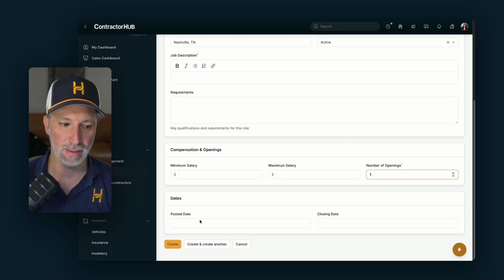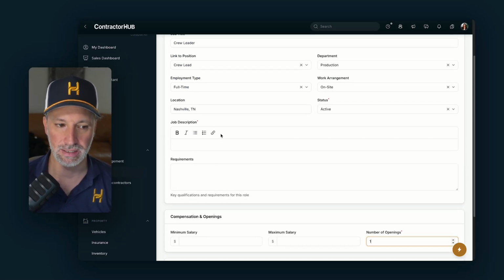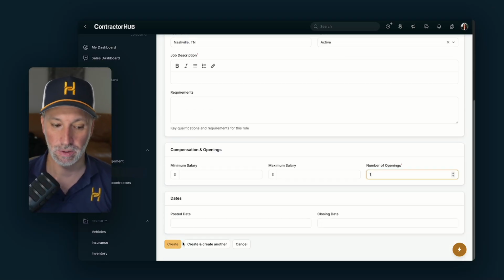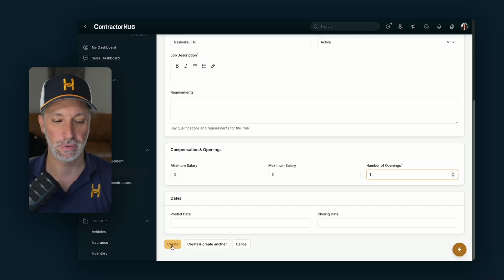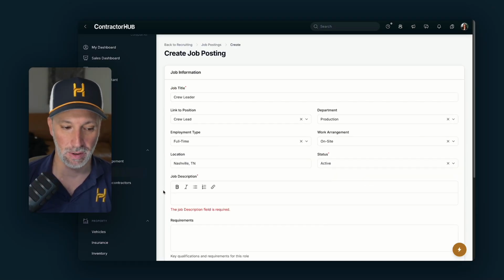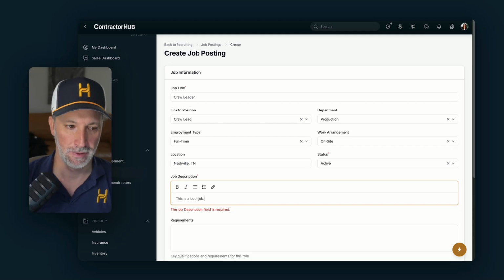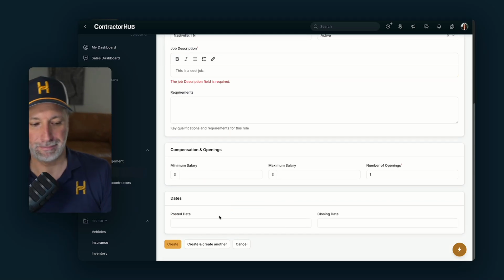These are all optional fields. The red star is the only thing that's required. Once we create that position, we can either create that single one or create another, but we're just going to create one. It says job description is required, like I said. So this is a cool job and we're going to create that.